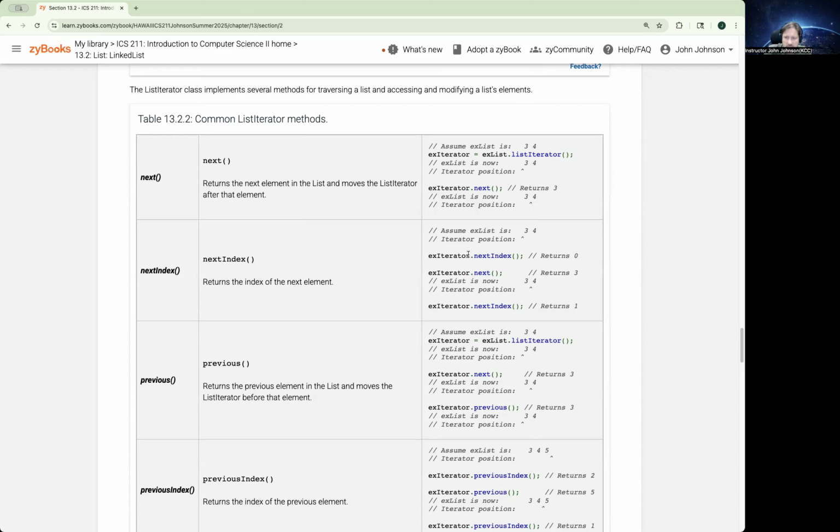So the next index is going to give you the index, in other words, the position. So in the beginning, you've got next index, and it's going to say 0, because we're at the 0 point right before it. So the first one, the next index, is going to be the 0. And then the next item, if you want to say next, it would grab the 3, and it would return the 3, and then it would move it to between 3 and 4. So that's how that works.